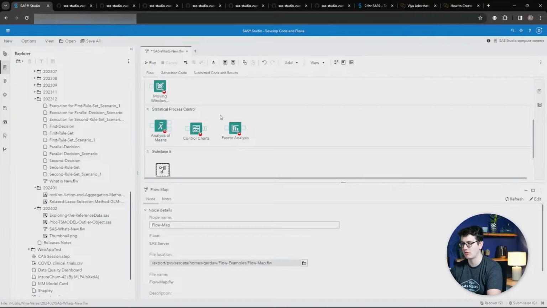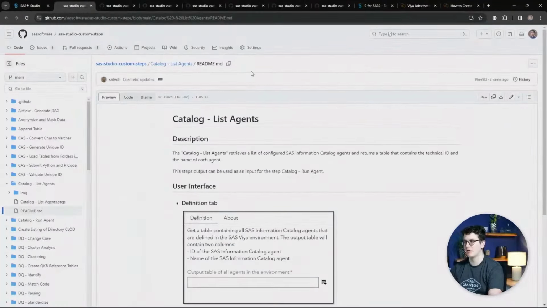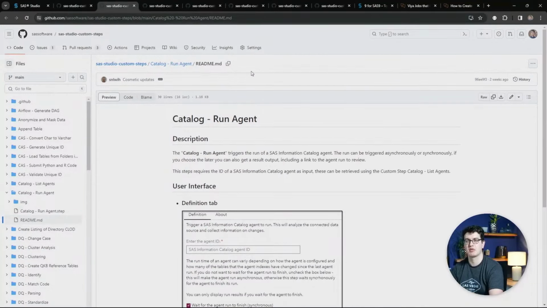Now, let's shift gear and take a look at new custom steps that were released in the last month. First up is the catalog list agent step. This provides you with a list of all the available information catalog agents in your environment. The step is supposed to work in tandem with the catalog run agent step, which will trigger an agent run, and you can do it both synchronously and asynchronously.